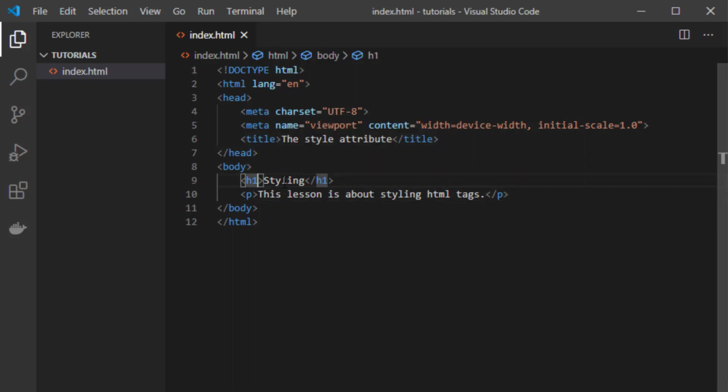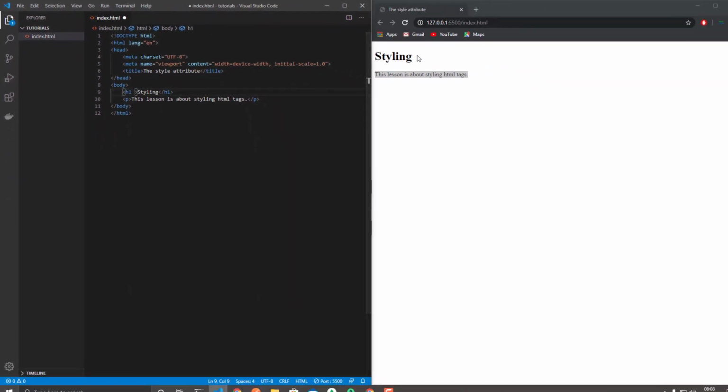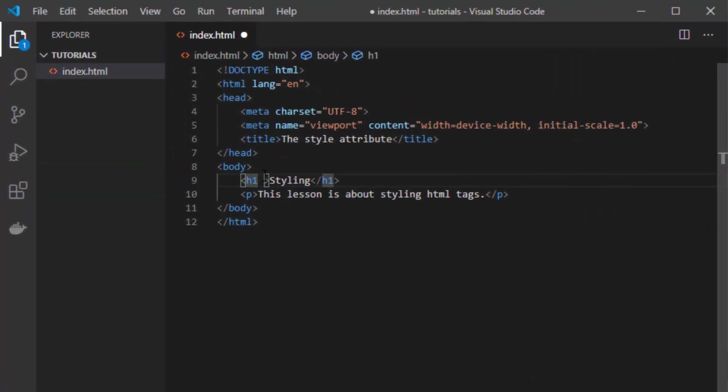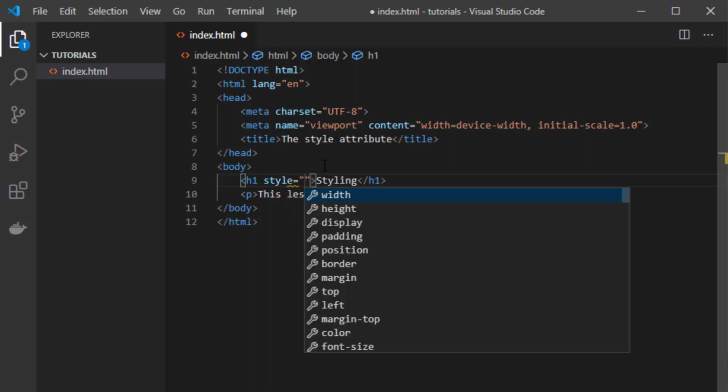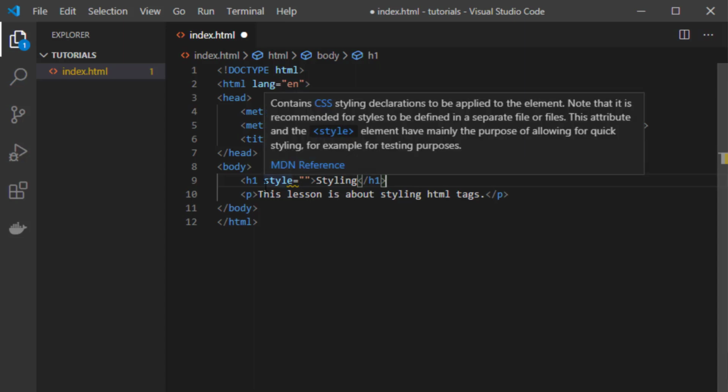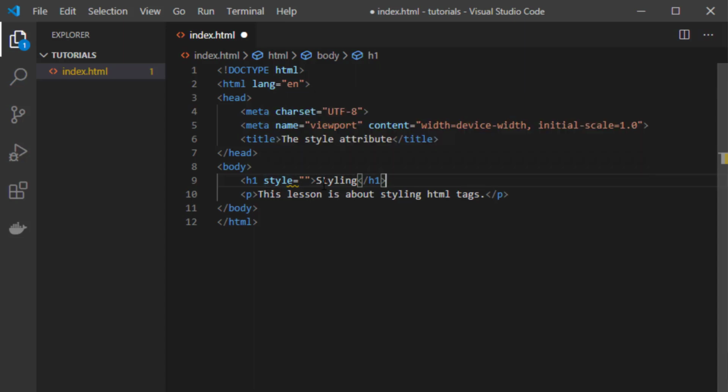Let us come to the H1. If you still remember our attributes, like we did with image source, or with a link's href, when we are using styling we just put it in any tag that we want to style. For example, here I want to change the color of this heading, this H1. So I come in the heading's opening tag and I put an attribute which is style like this. So this is how to put a style attribute in a tag.